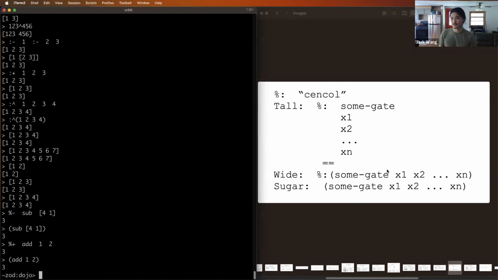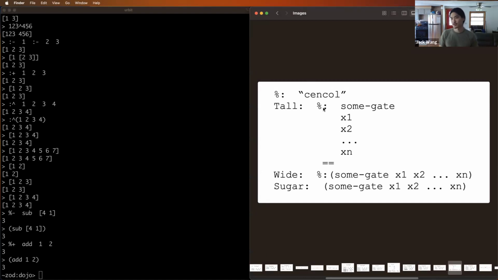And finally, there's a case for every other longer case. Sen col. First argument is some gate. Next arguments are all the arguments within the noun that you're passing. And then it sugars to some gate x1, x2, all the way through xn.